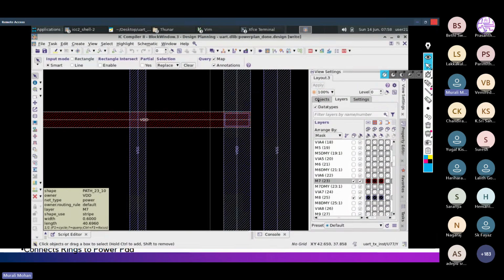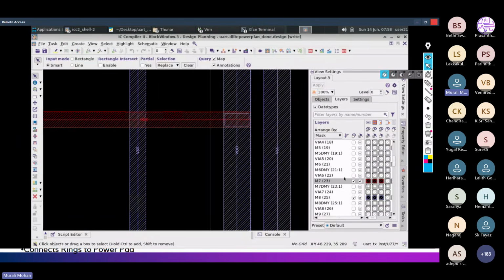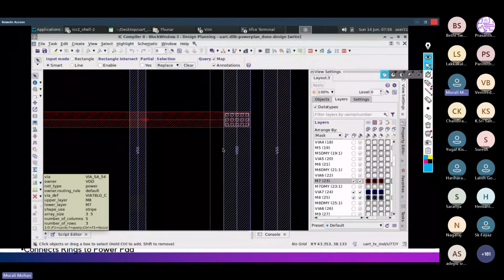See here, now there is no via between the two. If I select the via here, then the via will show. This is an M7 metal layer, and this is an M8 metal layer. Two vias can be used to connect M7 and M8: one is M7 DMY, and the other is via 724. These are the two options that can be used between M7 and M8. Clear?